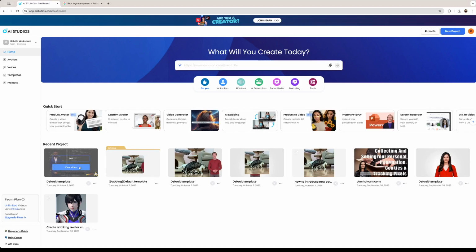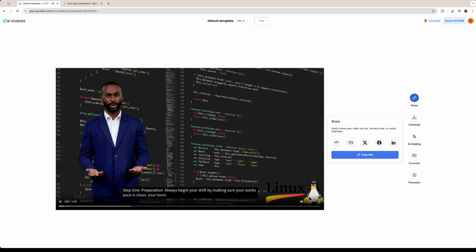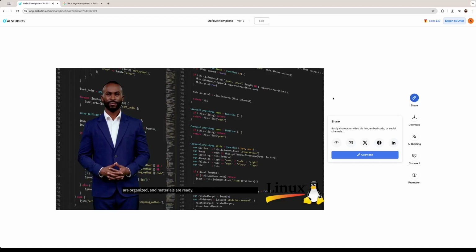We can check out the final video using this option. Welcome to our quick overview of Linux. Linux is an open source operating system that powers everything from smartphones to supercomputers. It's known for its stability, security, and flexibility, making it a favorite among developers and tech enthusiasts. With a variety of distributions available, users can choose one that best fits their needs, whether for personal use, servers, or embedded systems. In summary, Linux is more than just an operating system. It's a community-driven platform that encourages collaboration and innovation. Thanks for joining us today.